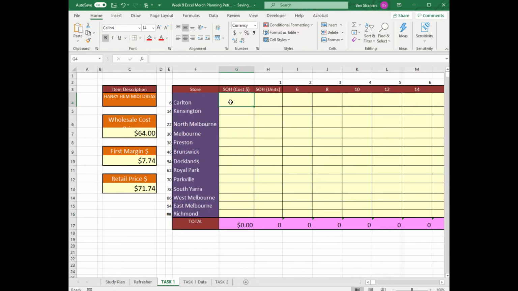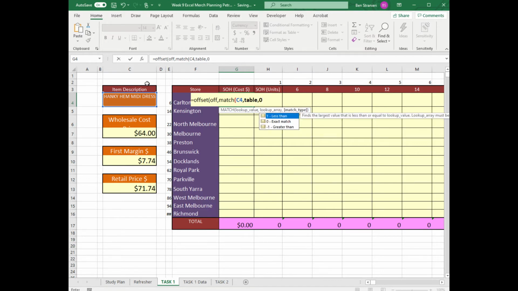So for the Carlton store, we go equals OFFSET as the function. The reference point is off, comma. Now we want the row number that the garment appears in. And so for this, we're going to do a MATCH function, and we're going to look up the hanky hem dress, comma, the lookup array we called table. So it's going to look for this dress in that table that we mentioned. Then comma 0 because we want an exact match, comma.